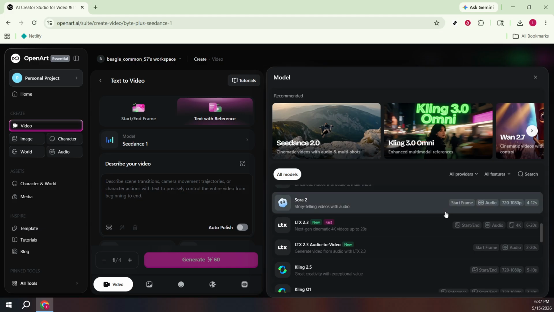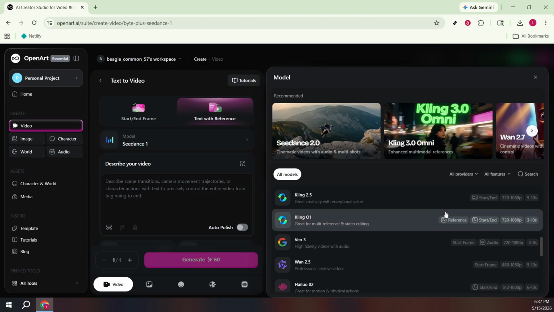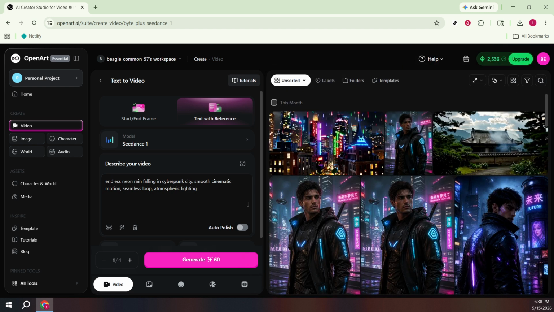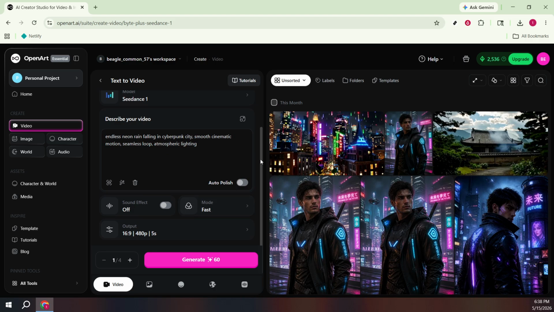In the prompt field, type: endless neon rain falling in cyberpunk city, smooth cinematic motion, seamless loop, atmospheric lighting. Prompts like this work well because they combine subject, motion, and mood. Including a phrase such as seamless loop tells the engine to pay special attention to the transition point. You can add small clarifiers, for example, emphasizing atmospheric lighting helps reduce harsh flickers that could break the loop, but keep it concise. The goal is to guide the system without overloading it.